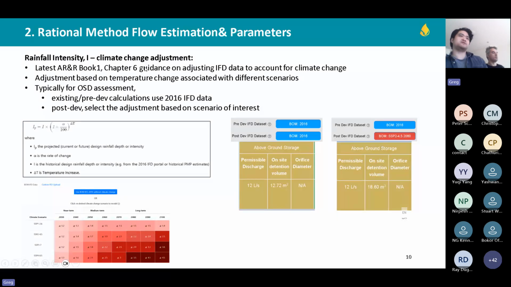Another recent change is for rainfall intensities. Australian Rainfall and Runoff Book 1, Chapter 6 released guidance, I think last year, on adjusting the intensities to account for climate change. This is based on the formulas they gave us, and it's related to the temperature change for each scenario. So they've given us a list of scenarios. Choose the one that is relevant for your project.